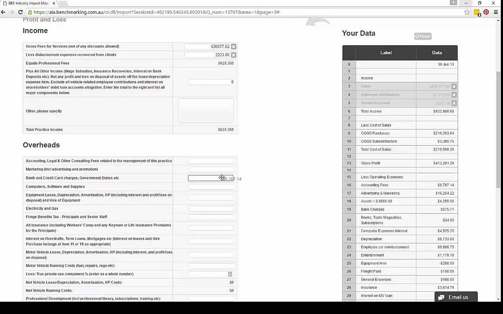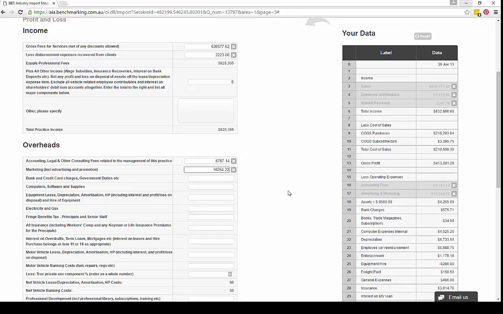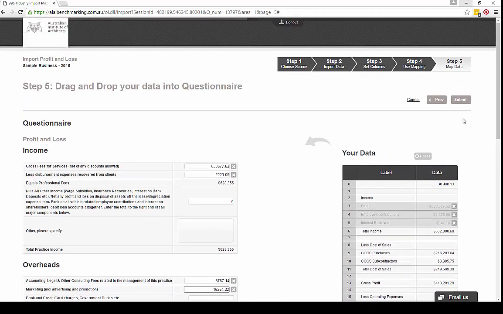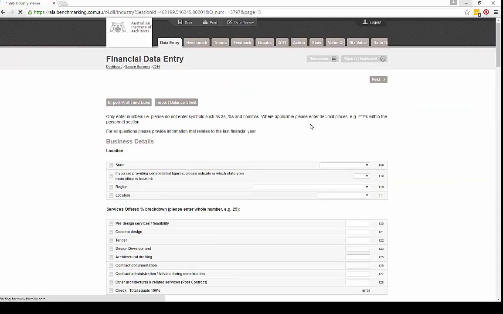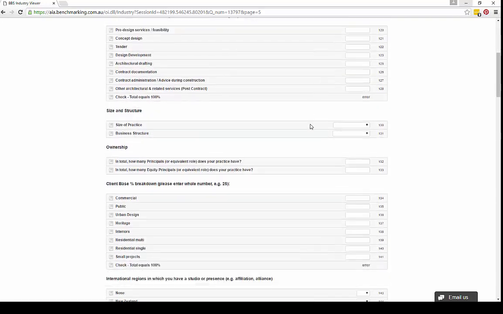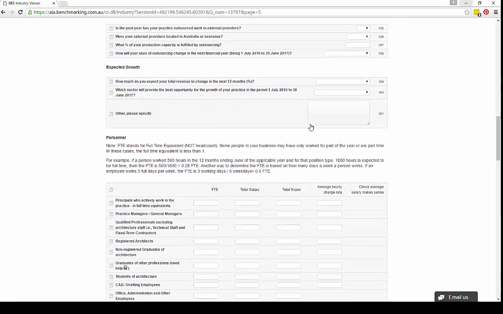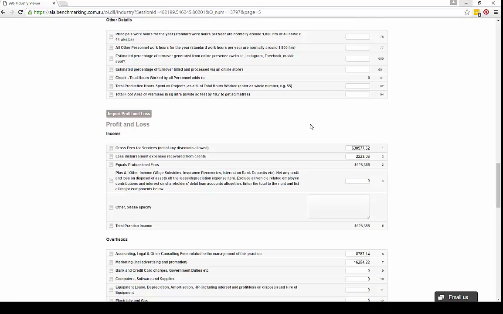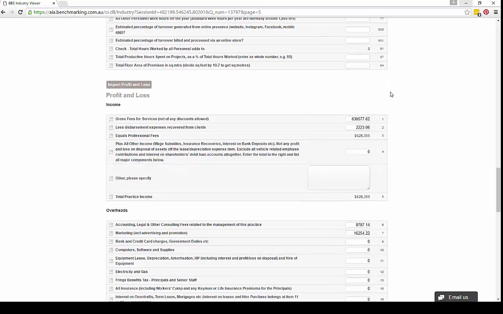So I'll just drop in a couple more items here so that we can see. Again, this is just a sample file that I have. Not getting this 100% spot on, but you'll get an idea. So we'll click submit, and this will return us back to the data entry page. Only now we'll have some data imported for the profit and loss section of our questionnaire. So as you can see here, that data is now flowing through.